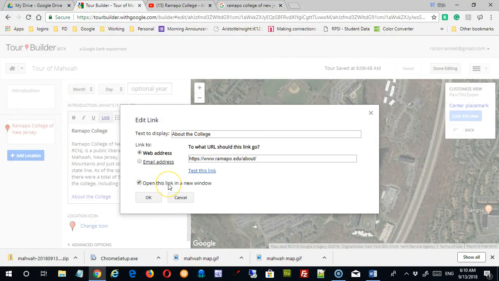Also, it's a good idea with a lot of these to open it in a new window, because if you leave this unchecked, the web page you link to is going to replace your tour. And the only way to get back to it is for people to use the back arrow. They tend to get lost. So it's a good idea to do this.